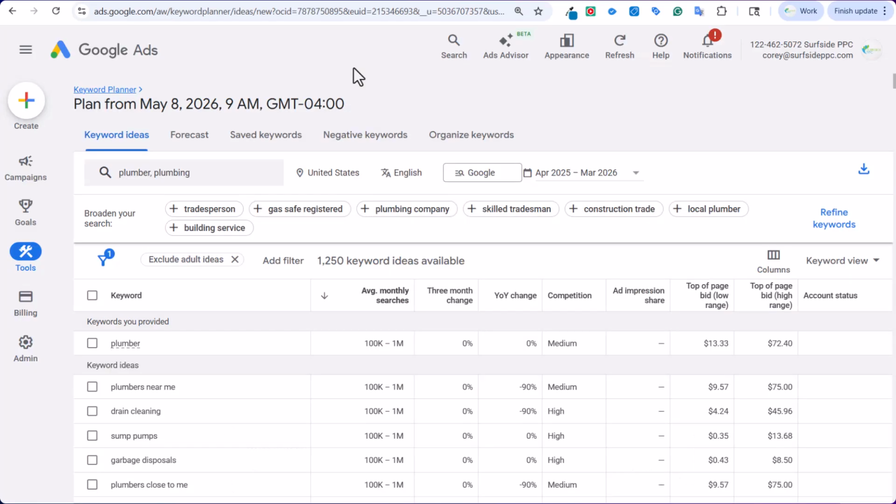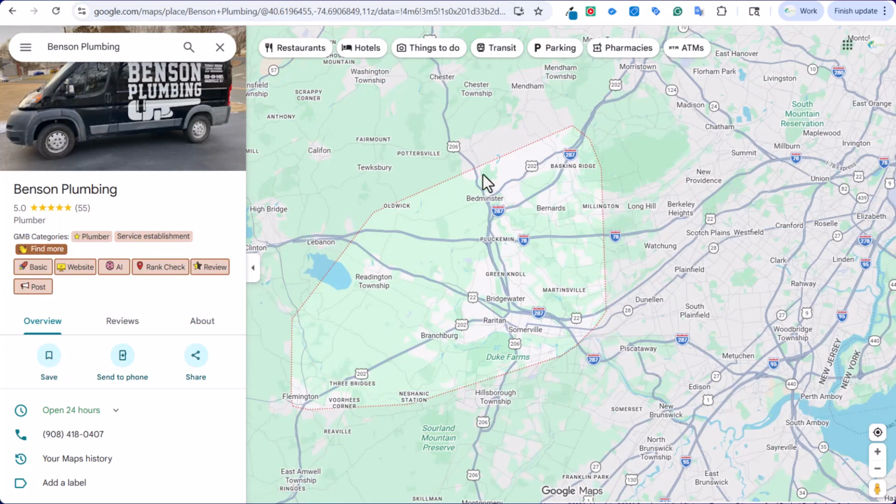What's up, everyone? Today I'm going to be going over local SEO keyword research. So it's going to be a pretty quick tutorial, but I'm going to go over how I would do keyword research for a local plumbing company. The one I picked today, I just went random and searched for a company in the town I grew up in.